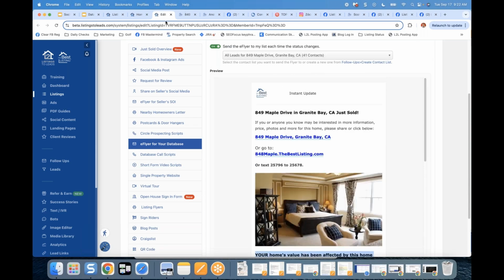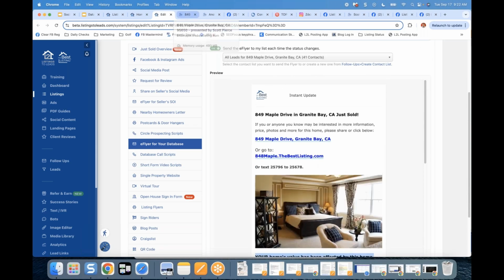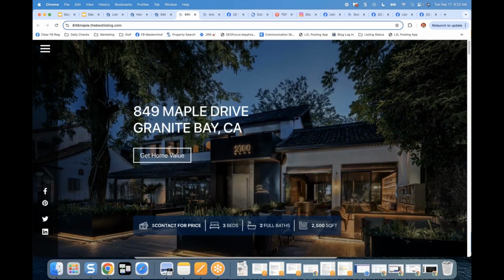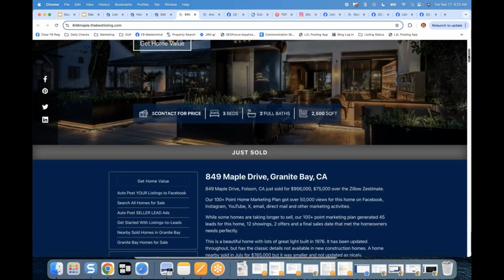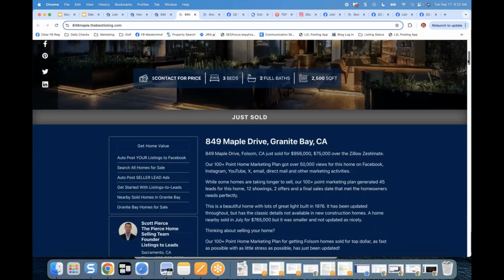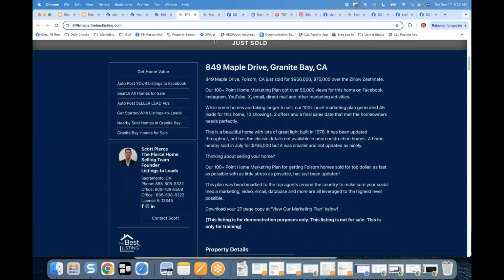Now, let me share something with you. When you have a pending or a sold listing, oftentimes it's a great time to start telling a story around that listing. How did you get it sold? What are some of the things that came up with it? And so whether it's your listing, like you see here, 849 Maple Drive.